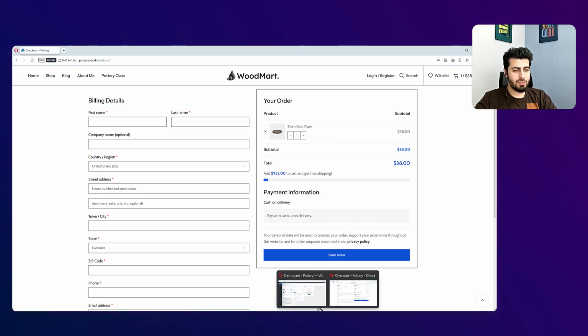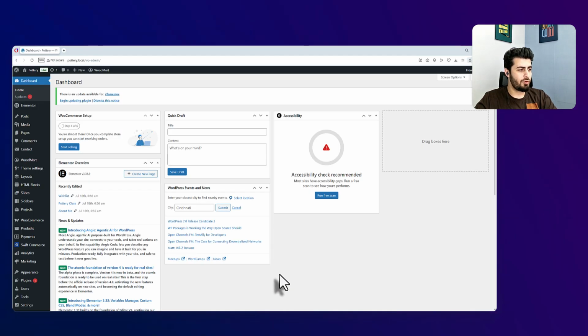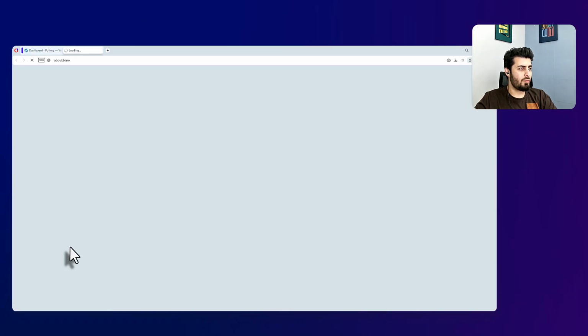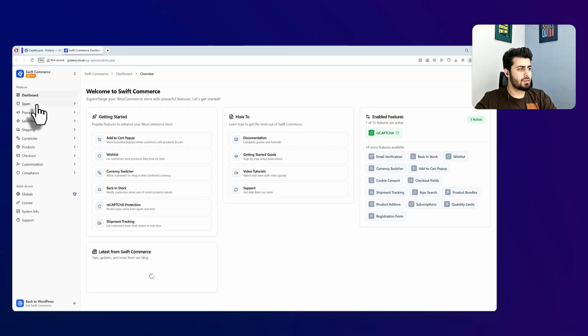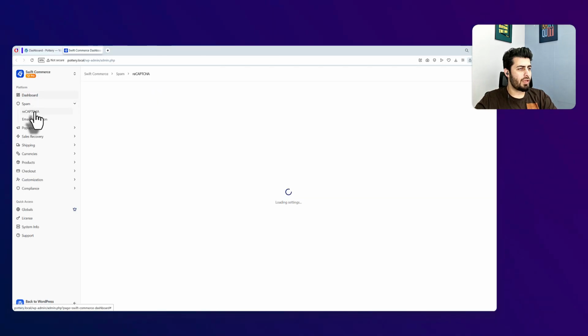All I have to do is head over to my WordPress website dashboard, head over to Swift Commerce, and I'll open up the Swift Commerce dashboard in the new tab. Here, all I have to do is click on spam. I'll open up reCAPTCHA.